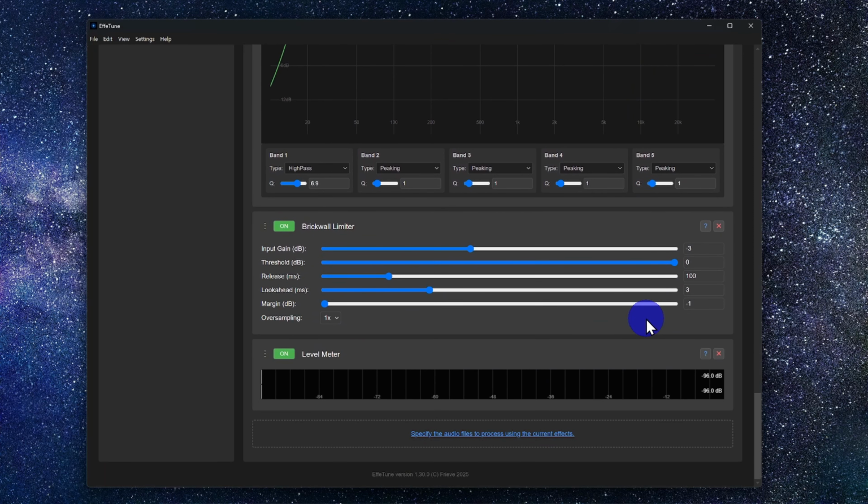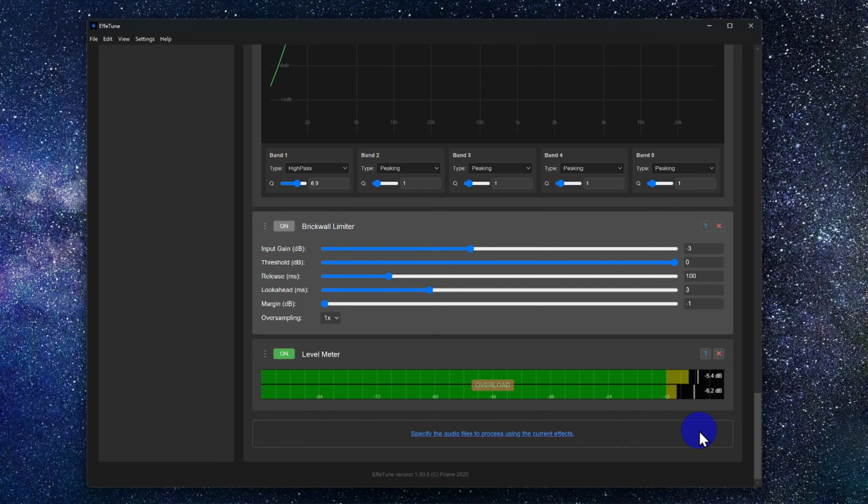Lastly, the brick wall limiter, often called a level maximizer, prevents digital distortion from excessive levels. After aggressive processing, audio can exceed 0 decibels, causing digital clipping and unpleasant distortion. If the level meter indicates an overload, insert the brick wall limiter at the end of your pipeline to automatically reduce peaks and avoid distortion.